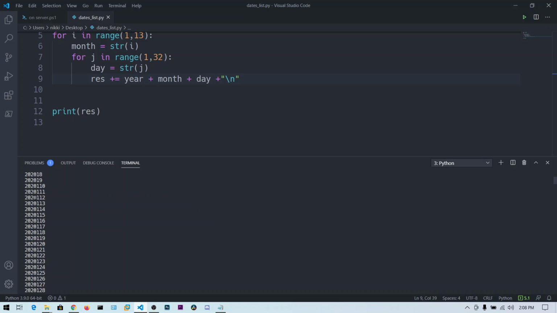You can see here 2020. Okay, it just added 2020 as the year, then the month, and 1 is the day. So it did not add 01, but anyway you can see the first month, the second month, and so on. You can see here up to 12 months.